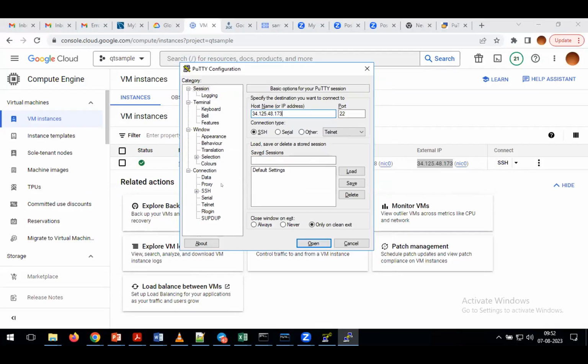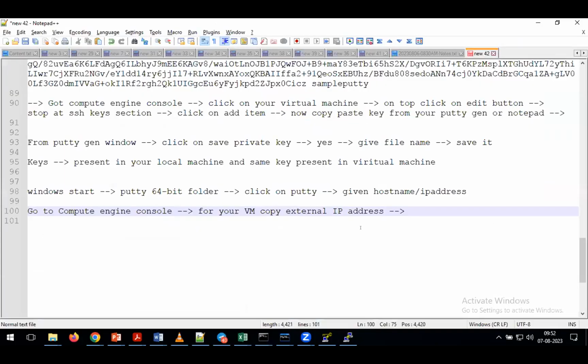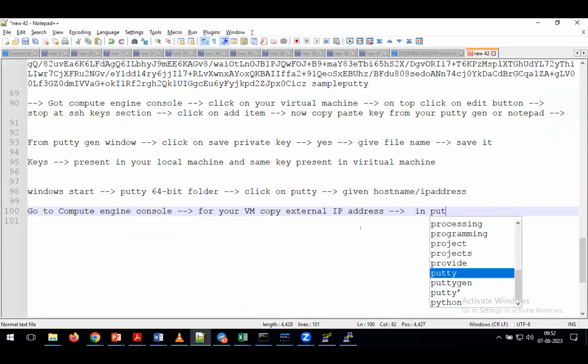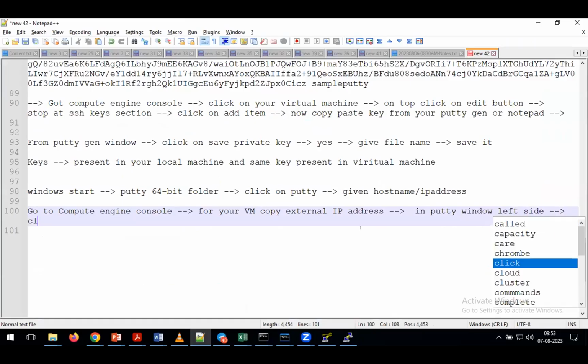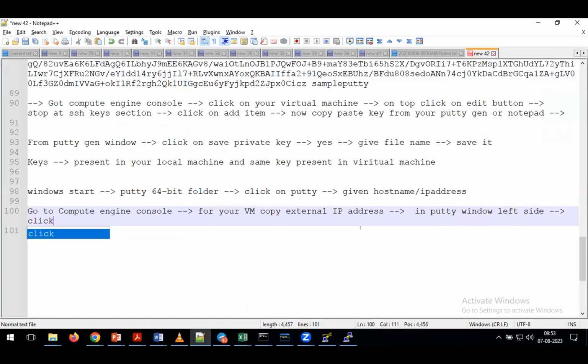Now after that, in the PuTTY window, on the left side panel, if you observe, we have the option called SSH. Here, please click on this. Please click on the plus symbol. In the PuTTY window, left side, click on it.